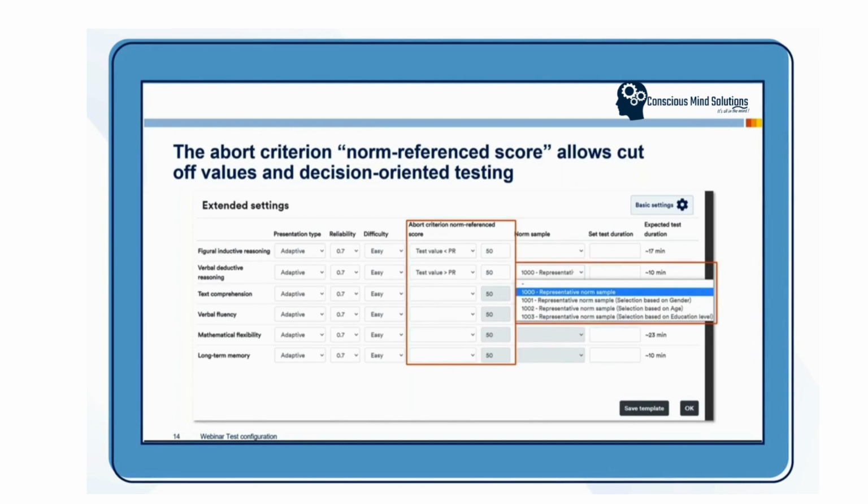You also have to choose a norm sample. You can either use a representative norm, a selection based on gender, age, or education level. The abort criterion norm reference score aborts the test in certain conditions.